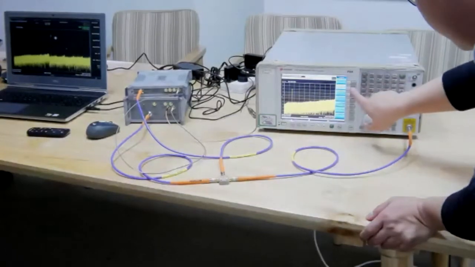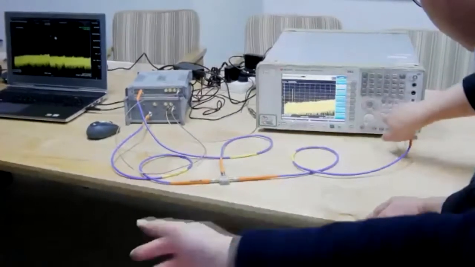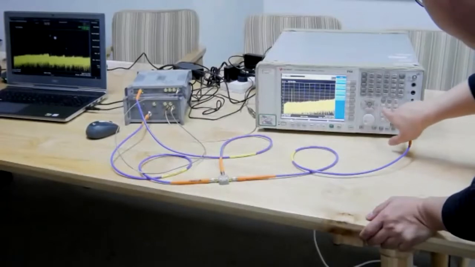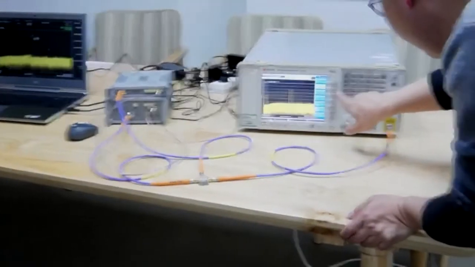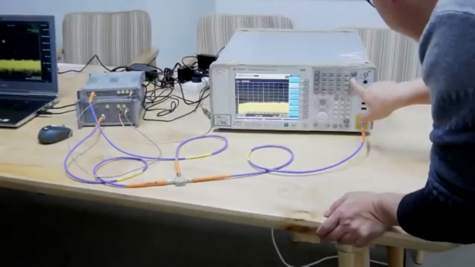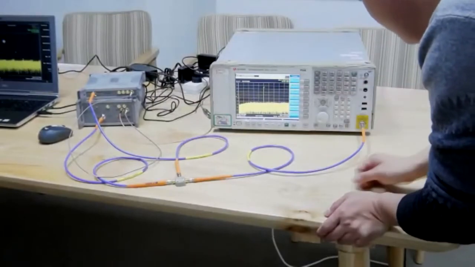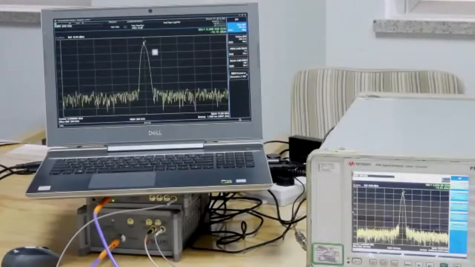Frequency to 8 gigahertz, and execute. So as you can see, now it has some tiny difference of around 0.6 dBm with the same setting, but actually it's very close.